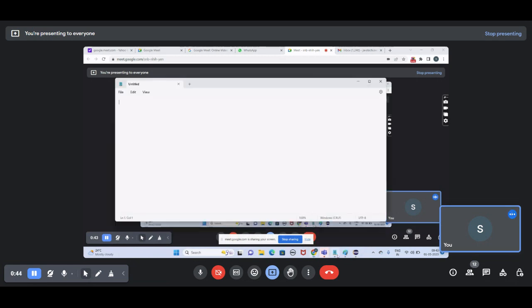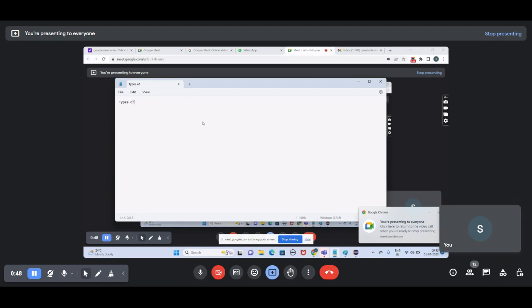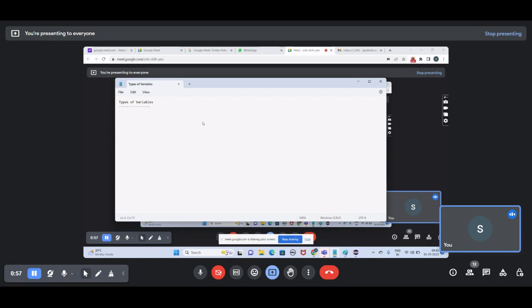Okay, so today we are going to discuss types of variables. Local variable and global variable are the scope of variables, not the types of variables. What is the meaning of scope? What is the scope? It means the life period. That is the meaning of scope. Today we are going to discuss the types of variables.